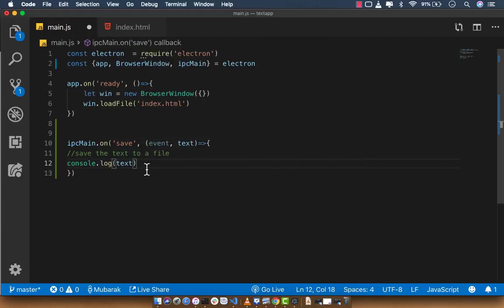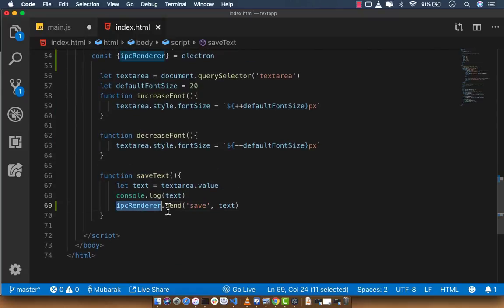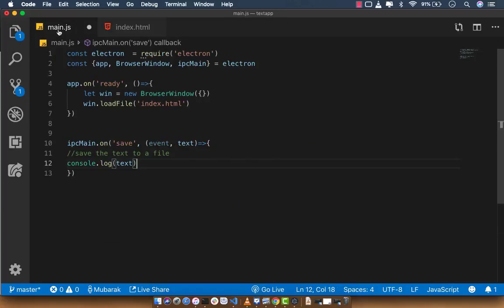So this is what's happening, just a quick recap. Over here, we are telling our IPC renderer to send a save notification, and the data is this text that we have here from our text area. In our main process, we are saying that whenever we get a save notification, we want to log the text that gets passed to it.